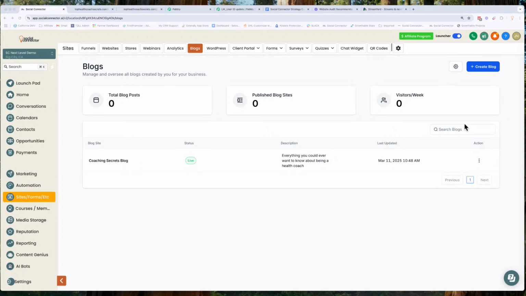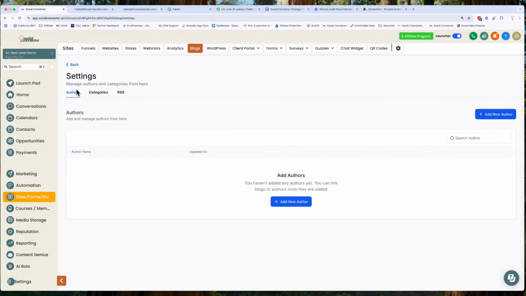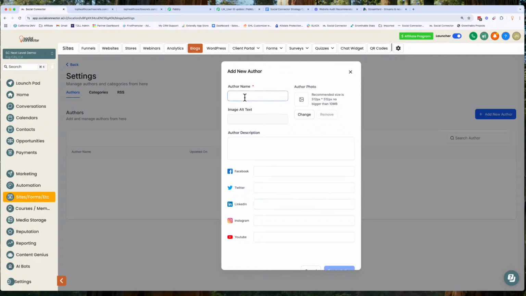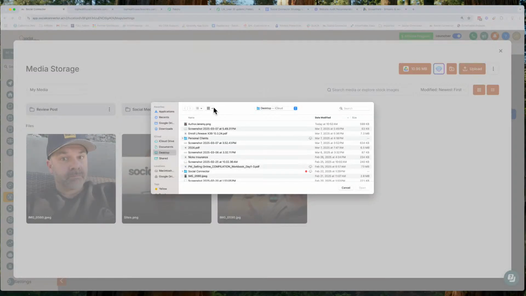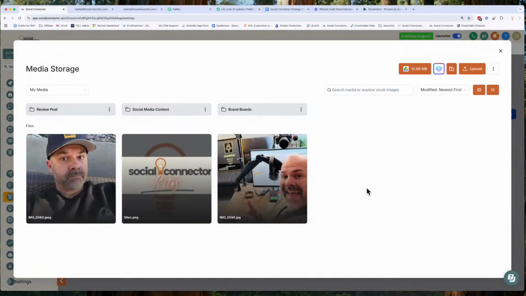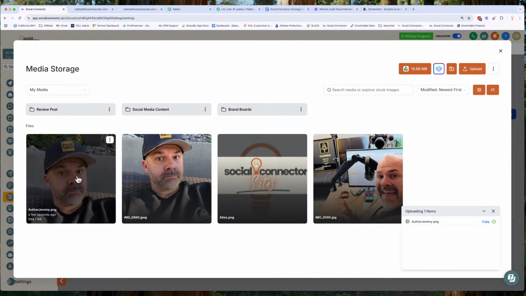And the way we're going to do that is we're going to click on our settings section here inside of the blog dashboard. And we're going to click on, here we are in authors, and we're going to add a new author. So our author is going to be Jeremy Nix, and we're going to add an image here. So I'm going to select change, and I'm going to upload, and you'll notice there are some very specific settings that you need and dimensions. So we're going to upload our author image. There we go, author Jeremy.